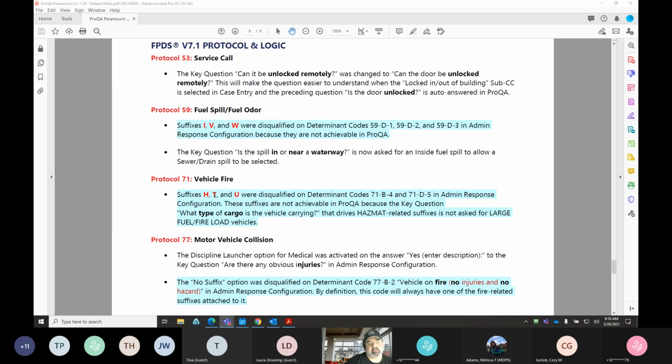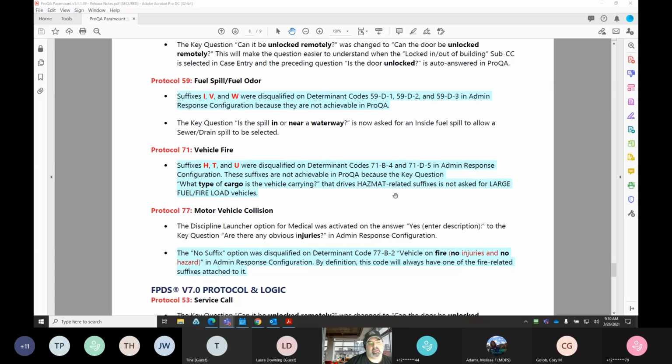Suffixes H, Hotel, T, Tango, U, Uniform were disqualified in determinant code 71 Bravo 4, Delta 5. Again, suffixes are not achievable in ProQA because the key question, what type of cargo is the vehicle carrying, that drives hazmat related suffix, was not asked for large fuel fire load vehicles.